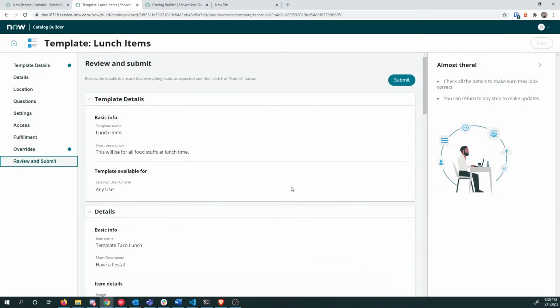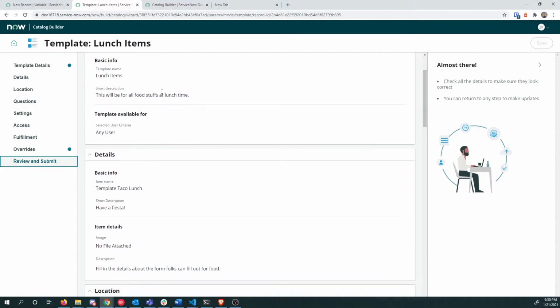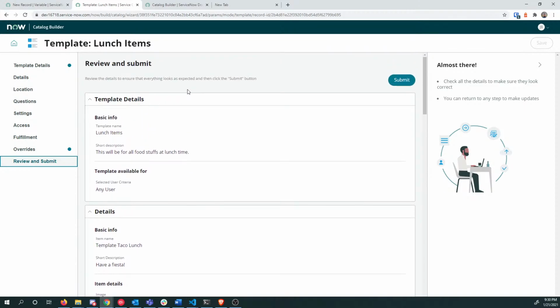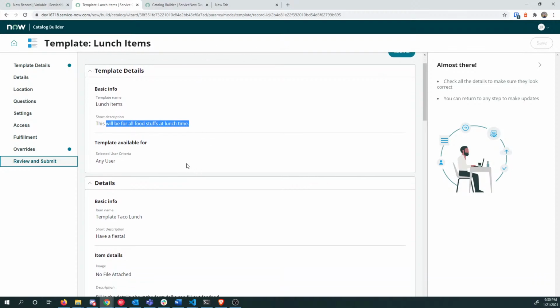Oh, don't we have any available? We don't have any select options for that, but we're just going to skip that part. Review and ensure the details are correct. So I think we're just going to say it's all good. It's going to have a template name of lunch items, which will be for all foodstuffs at lunchtime.